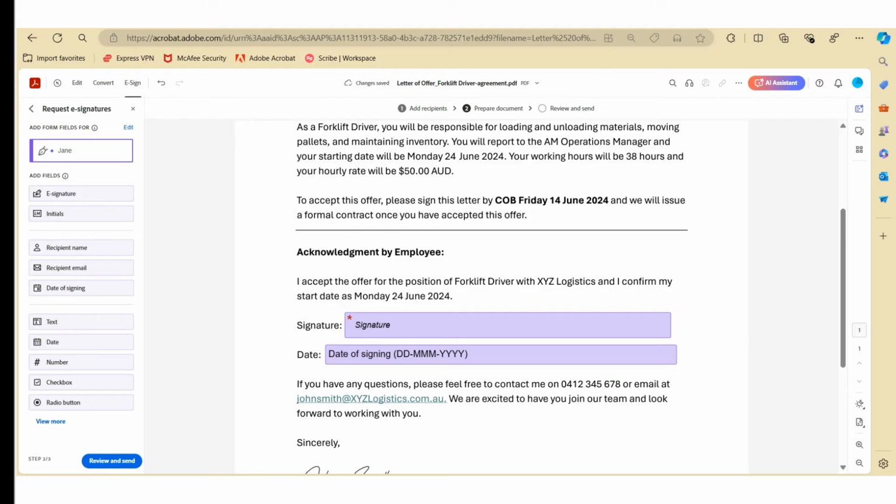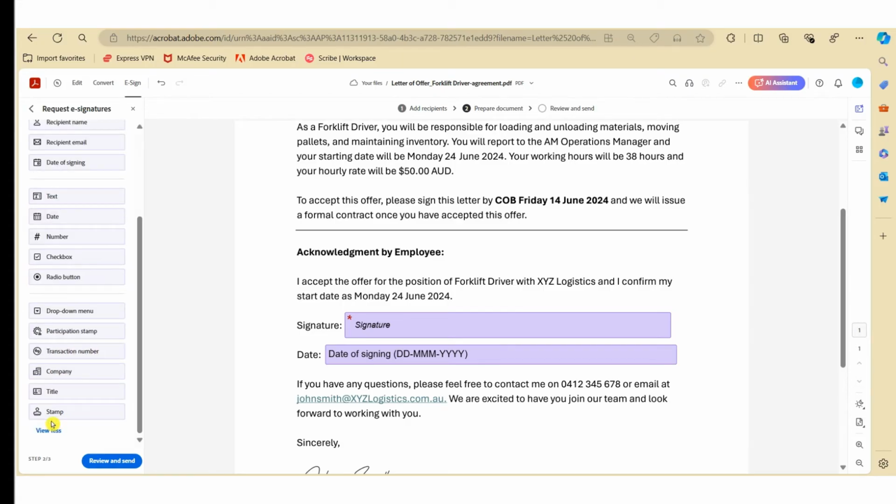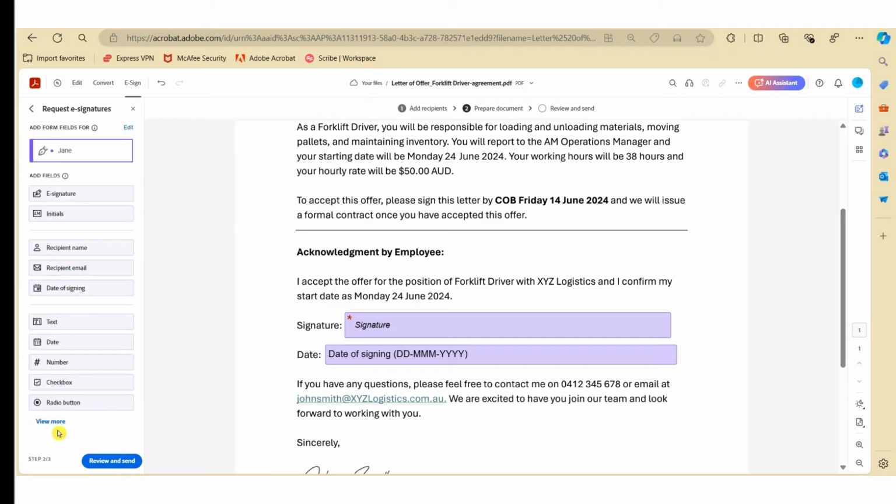Over on the left, you'll notice there are a number of other options you could use, such as adding in a text box, checkbox, button, and so forth, which may come in handy. If you click on the View More button, it will give you further options to select from, such as a drop-down box, which you could explore at a later stage. Now that the document is ready, let's select Review and send here.